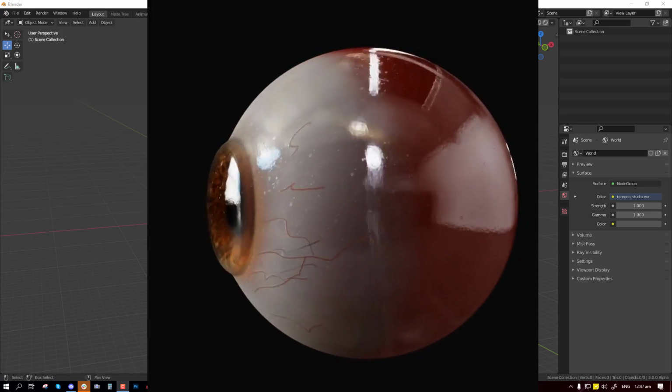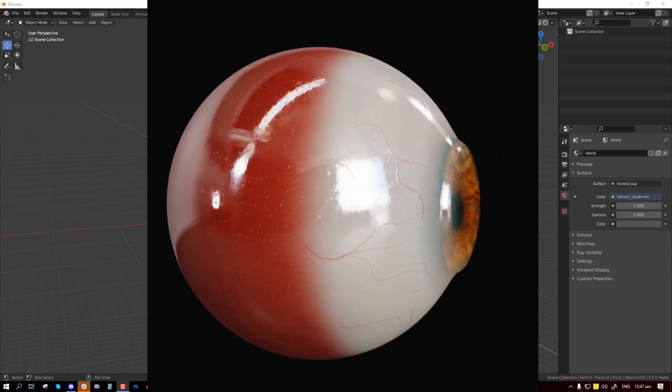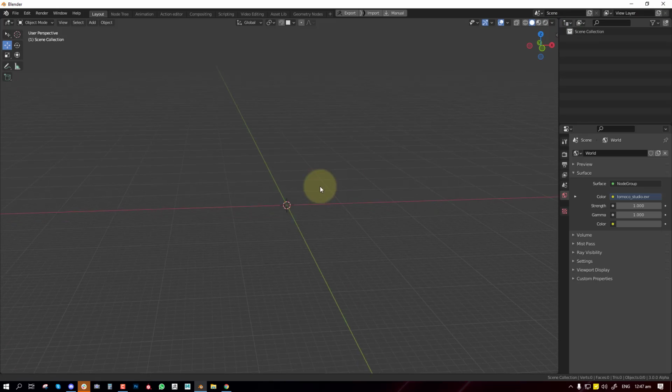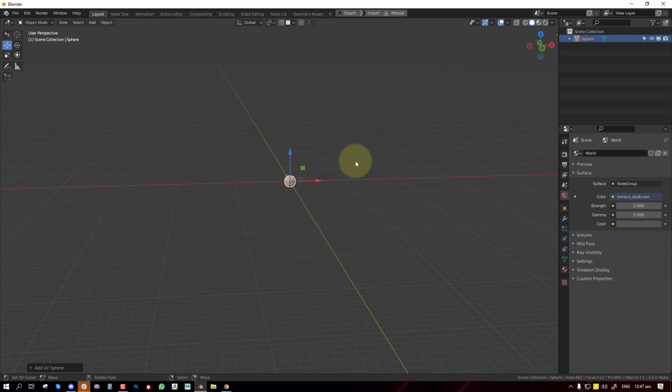My name is Emmanuel Okafor, and in this tutorial, I'm going to be showing you guys how to set up an eye shader inside Blender. So let's get started. We're just going to go ahead and add a UV sphere.